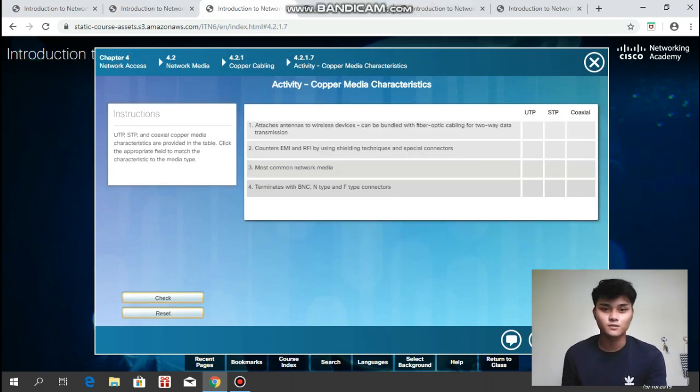Our activity is entitled copper media characteristics. For instruction, UTP, STP, and coaxial copper media characteristics are provided in the table. Click the appropriate field to match the characteristic to the media type. So we have UTP, STP, and coaxial. We have to click the appropriate answer.